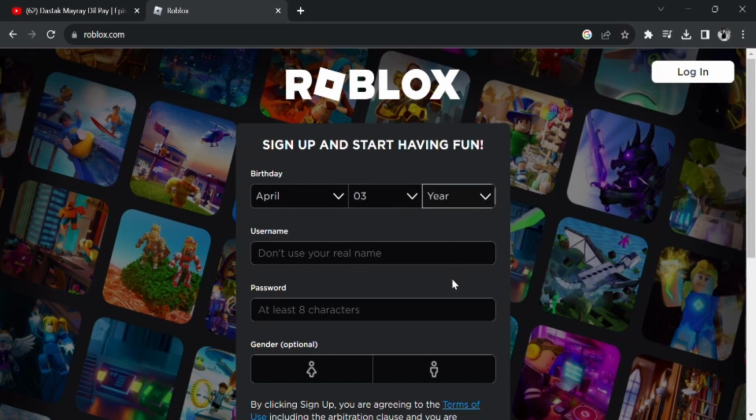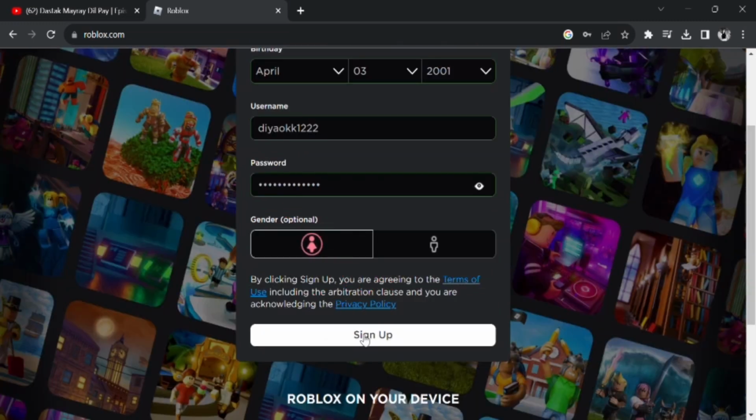Simply add your birth date, username, password and gender. Once you are done adding your password and everything, then hit the sign up option and you will be successfully able to sign up for Roblox. So this is how easily you can sign up for Roblox.